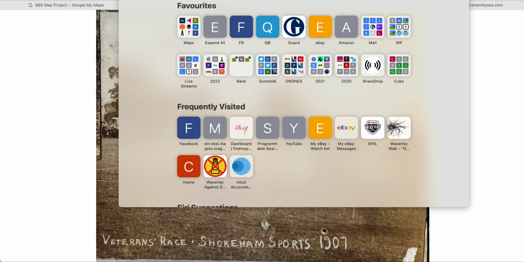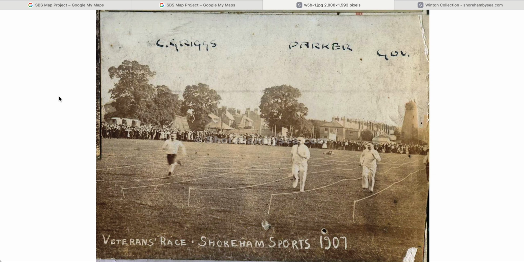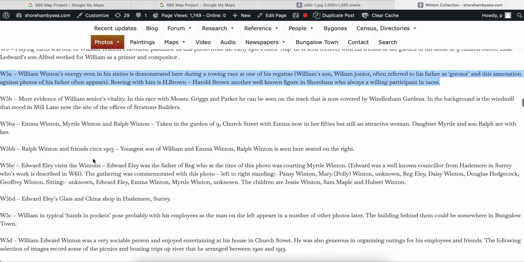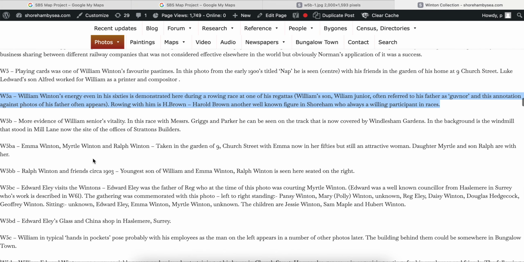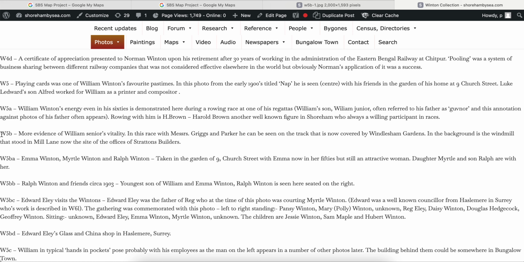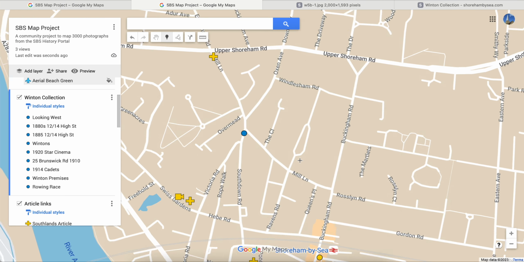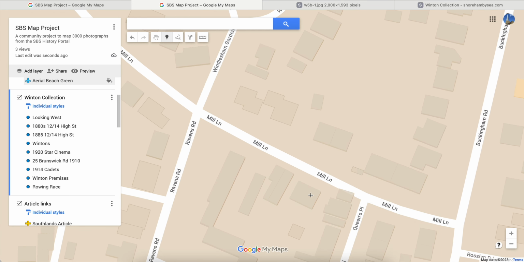I'm going to copy that. I'm going to make a note that that's W5B. So I'll go to the second tab, W5B. It's just 5B1. So just having a look for the text of that. Right, so this is that one here. I'm going to copy that. Then I'll go back to the map and find the location, which will be where Windlesham Gardens is, just opposite the mill, which I know was about there. So the photograph will be about there.